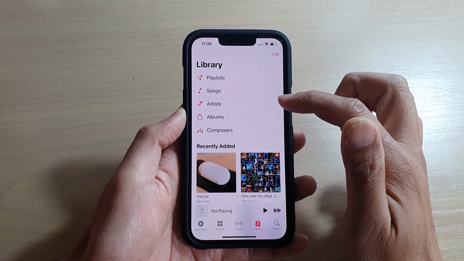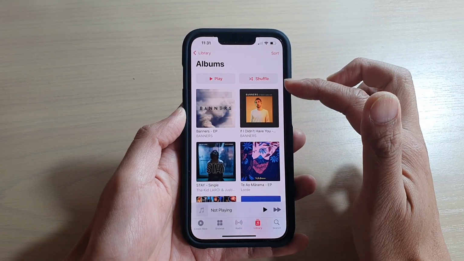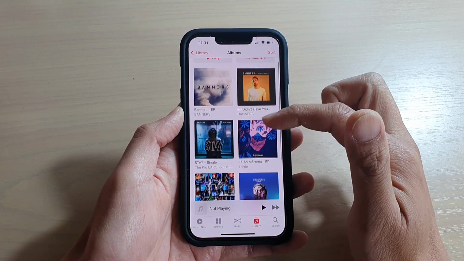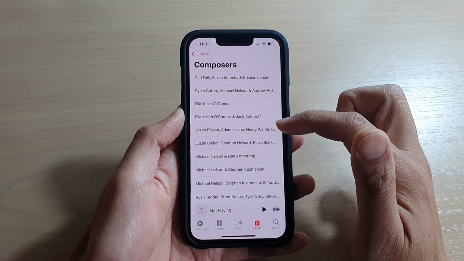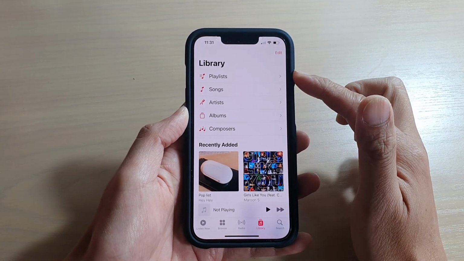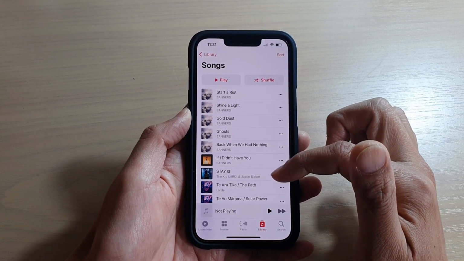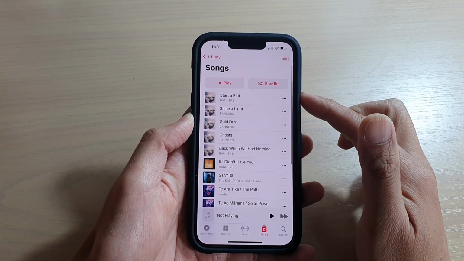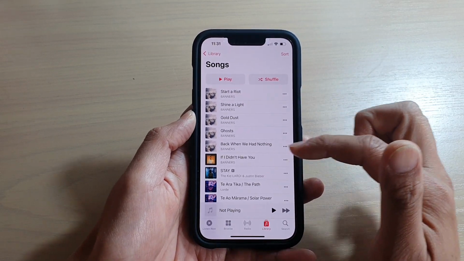And you can search for songs by artists, or you can search for songs by albums. So you can go down here, and these are all the albums available in your library. And you can look for songs by composers. Okay, so all the songs in this section are available in your library. So even if I select a song here that I have already added to the download folder, even if I go offline, I still can play the songs. And if you have synced songs from your iTunes library, they will also become available in here.